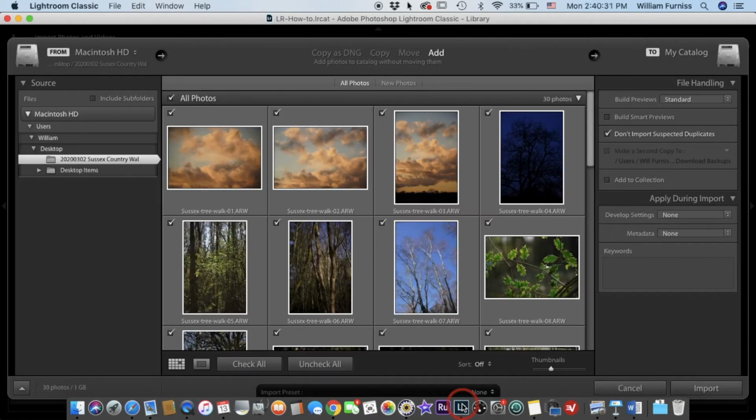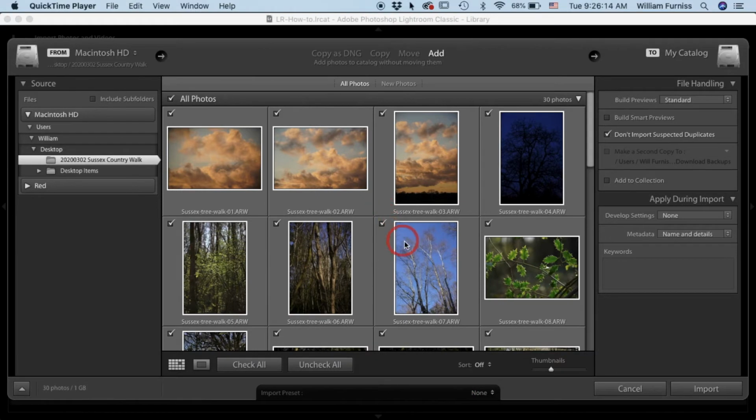And there we go. Okay, so here we are in the import dialog of Lightroom. You can see all of the photographs that we want to bring in have little tick marks beside them. You can switch that off if you want. This is where the pictures are coming from, over here, source, and then file handling.